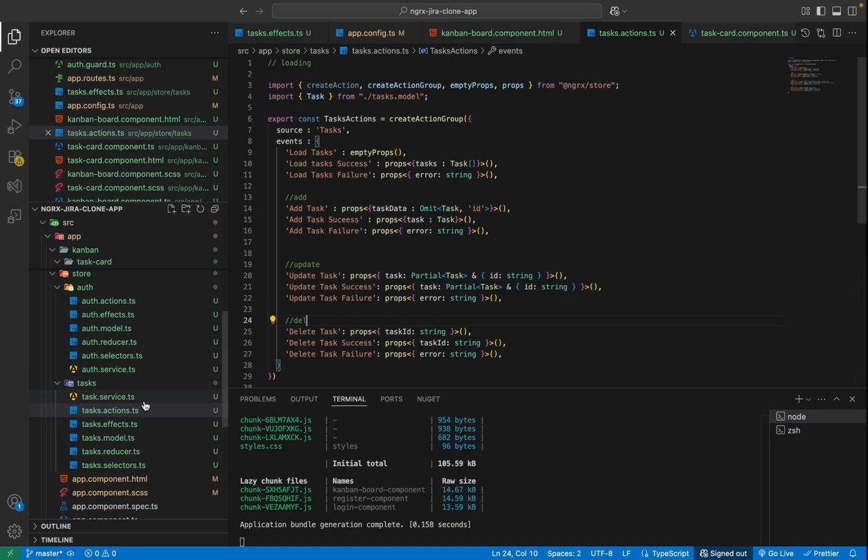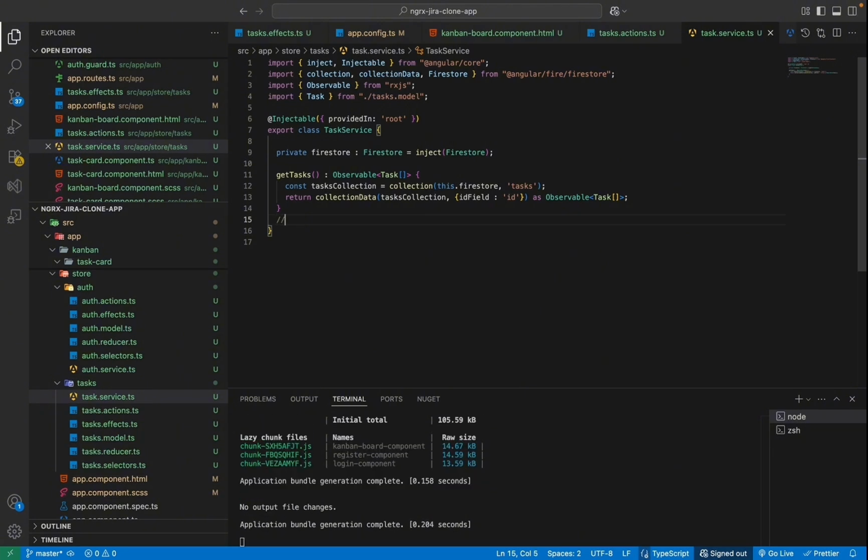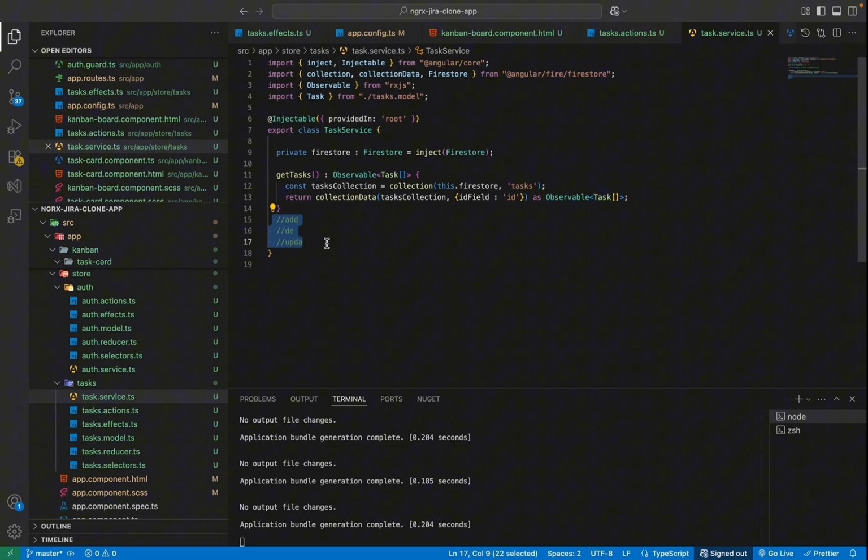Now we can go into our service and implement the methods we need in order to implement these actions. For example, our adding of the task, then our deleting, right? And even our updating of the task. So we need to create all of these three methods, which will basically communicate with our Firestore and give us the data.